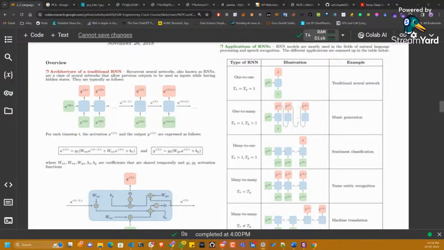So that is known as many to one. But let's say one to many. When you are applying a single input, it generates multiple outputs. Let's say you are providing one image and it is generating a description for your image. That is known as a one to many example.